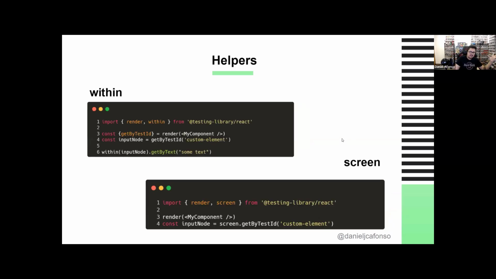Finally, some helpers: the within, the screen, and the debug. The within allows you to run a query inside of a specific node. So imagine that you know that you have a progress bar or an input that's only inside of a div, but you have exactly the same input all around your code. You can use the within to say, okay, within my input node, I want to run this query. And this is super useful in some scenarios.